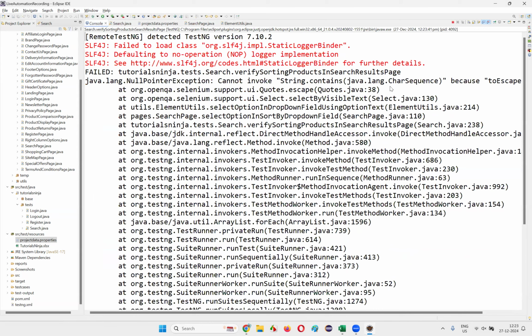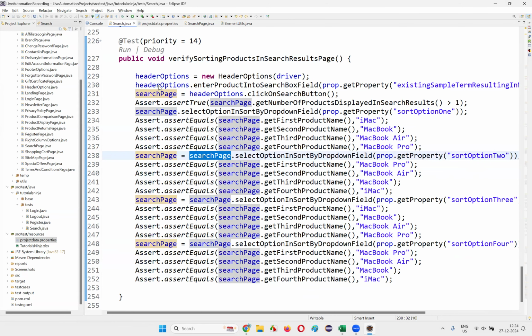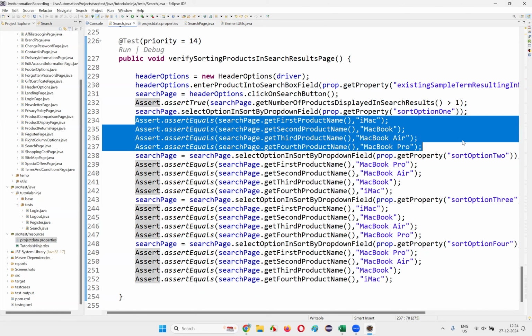Still not working, guys. Line 238, it's not working. Why? I have to think again. Click on the search button. Once I click on the search button, you go to searchPage.getNumberOfProducts, verify it's greater than one, and searchOptions.selectOption in sort by, and you are selecting this option. Once you select the option, these options come that you are verifying.